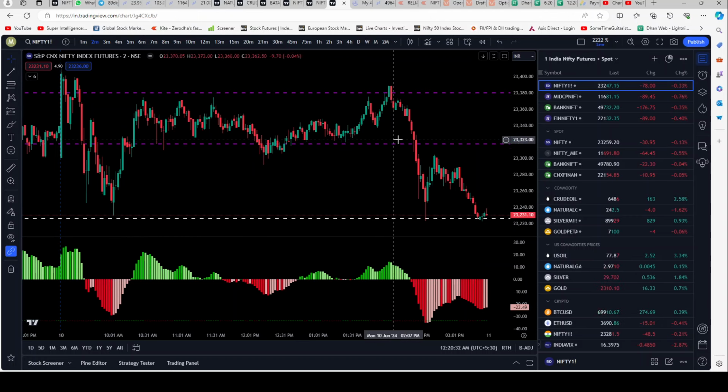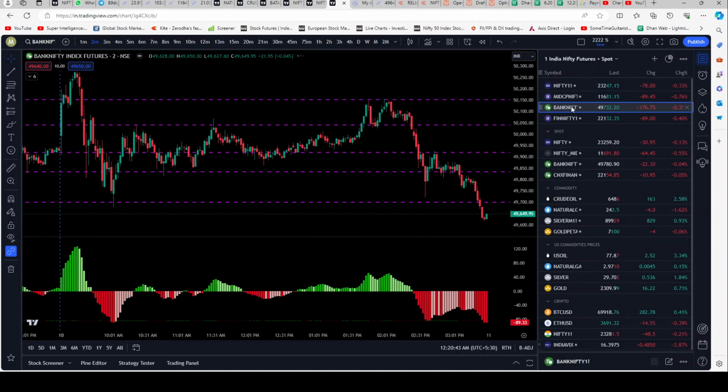Then the whole day it's gone sideways, and then I would have tried and shorted over here. Once this broke decisively, I would have waited till over here and then shorted. All right, if you look at Bank Nifty also, it'll give you the levels clear cut.